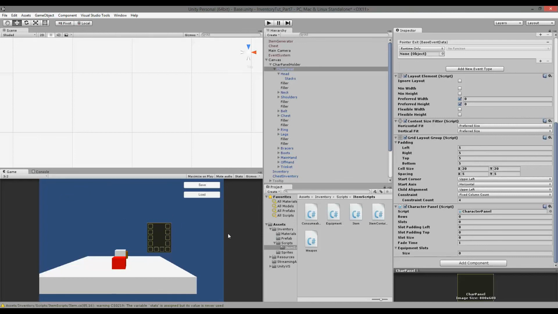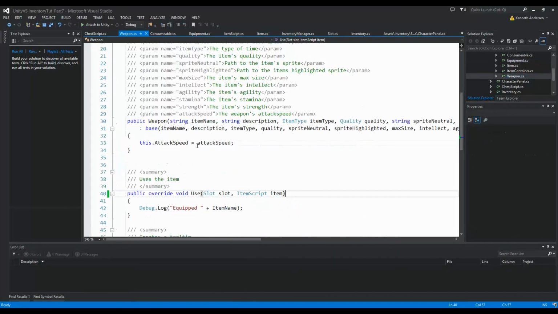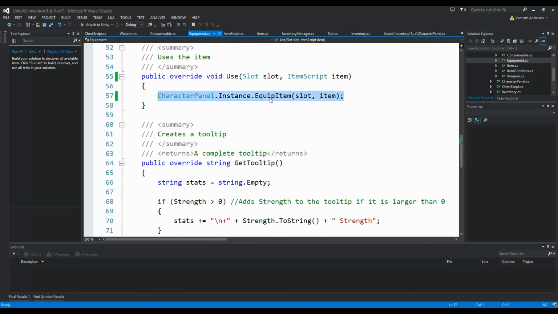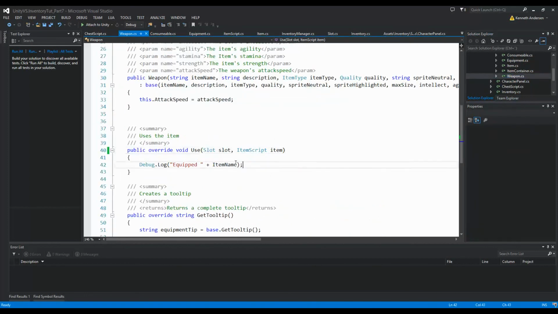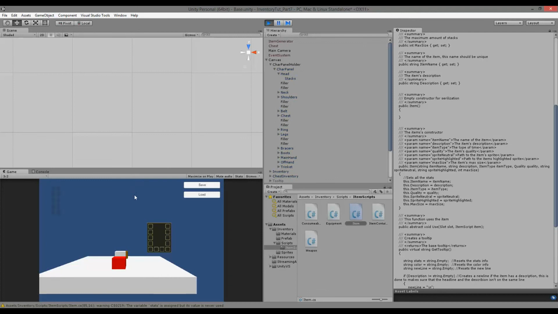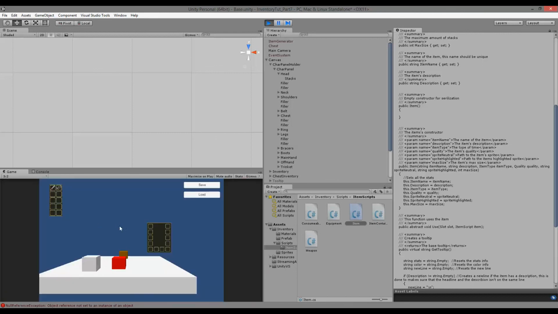Or actually, give me one sec before we actually wrap this part. Let's do the exact same thing for our weapons. Let's see, we have this use function. We just go to our equipment and copy this character panel thing and paste it here. And let's save and go back into Unity, play our game, and let's see, we have our weapons. So there's an error here from slot to slot. Let's see what happens if I click the other one, and I can equip that one.